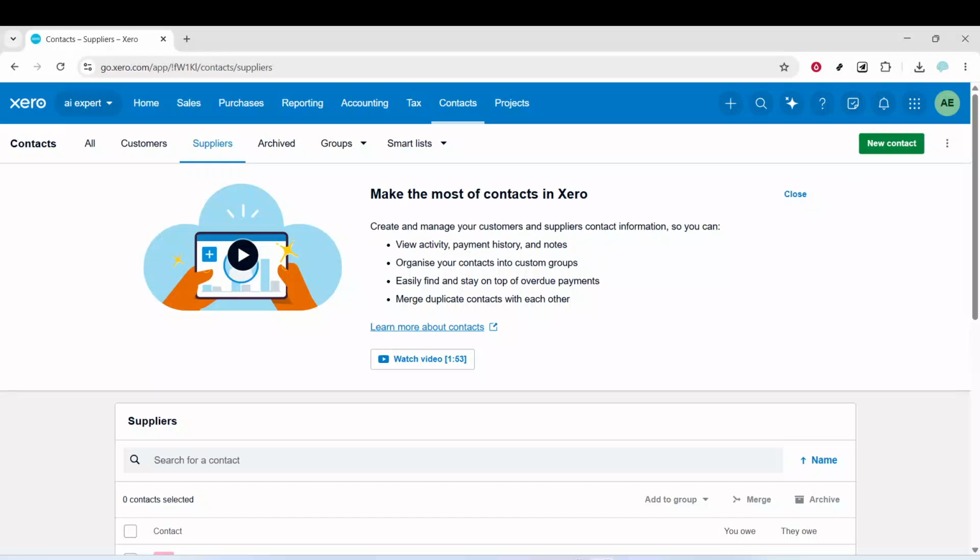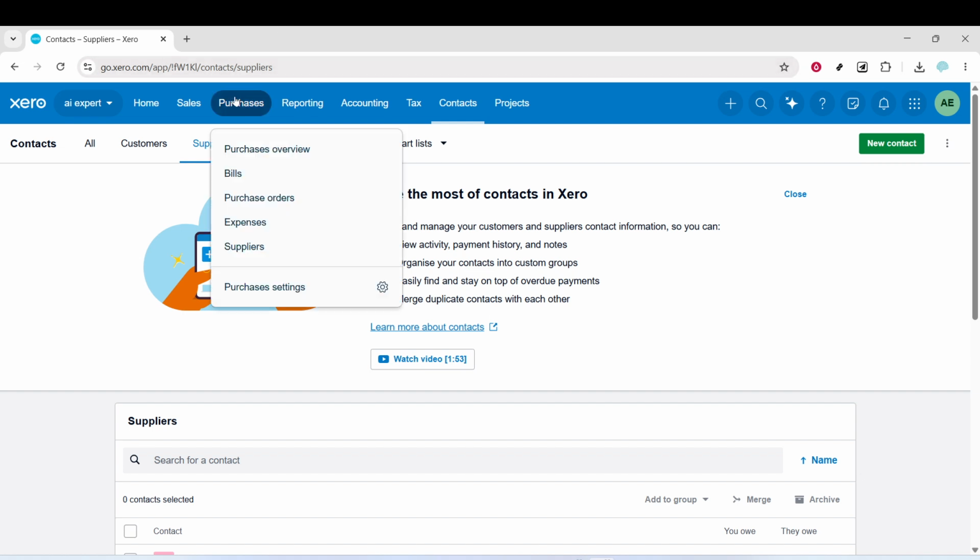In today's video, I'm going to teach you how to create a purchase order in Xero. We'll move through the process from start to finish so you can confidently raise accurate orders without missing any key details. First, log into Xero and head to the Purchases area. From there, open Purchase Orders and select New Purchase Order.